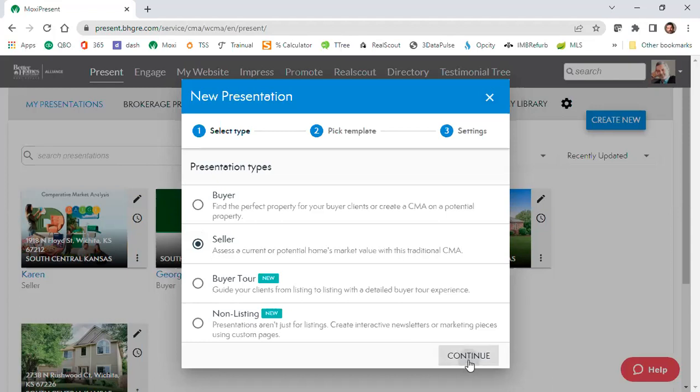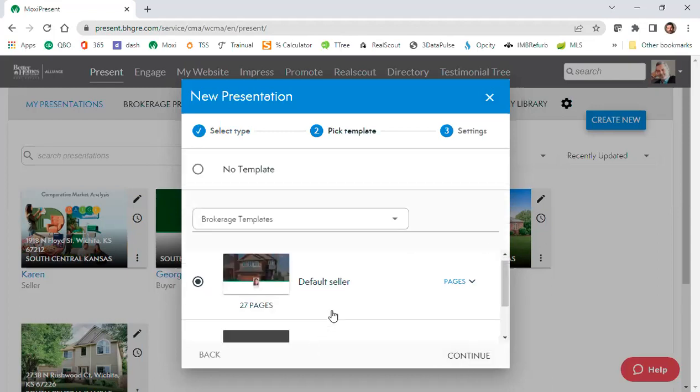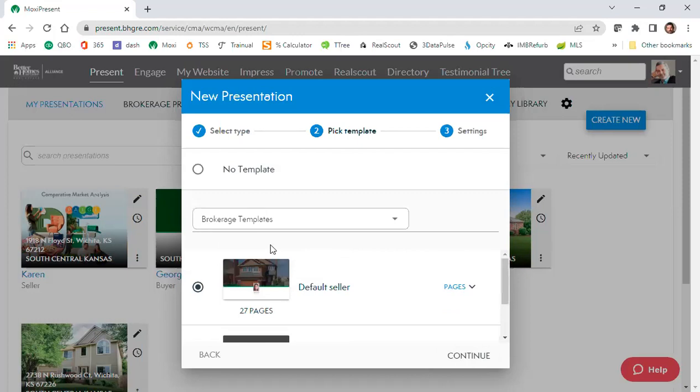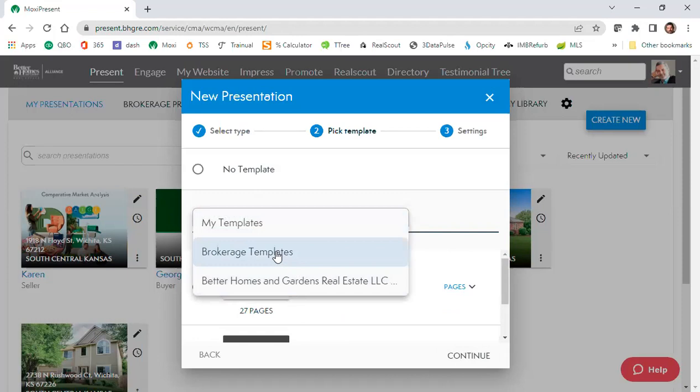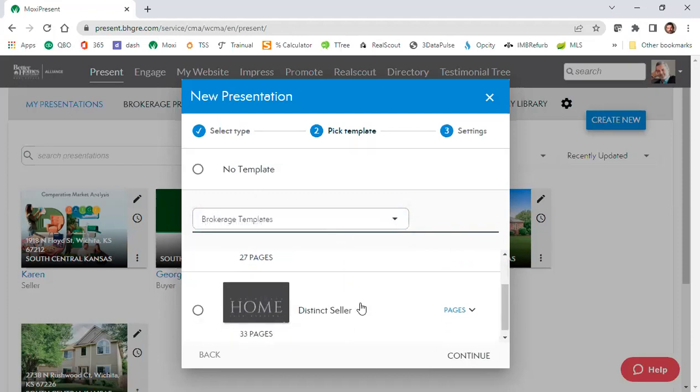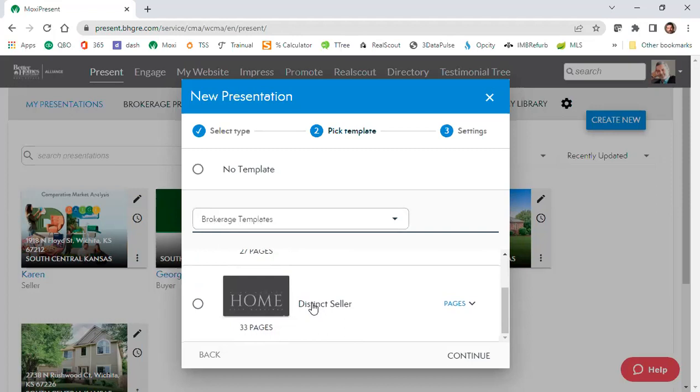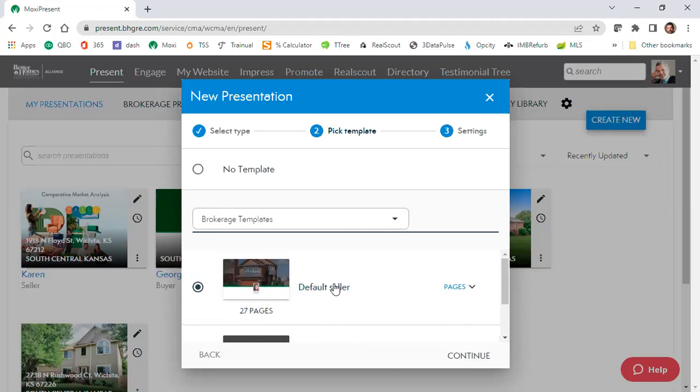Click the radio button, click continue, and you have 2 choices of brokerage templates. If you do not select brokerage templates, you can look at your own, or you can look at the Better Homes and Gardens, which is a very limited version. The brokerage templates are the ones where I went in and created a showing page and about us here in town, things like that that are more local. And we have 2 in there, the distinct home seller, which changes the colors and the higher dollar homes and so on, and the normal default seller, which is what we're going to do today.